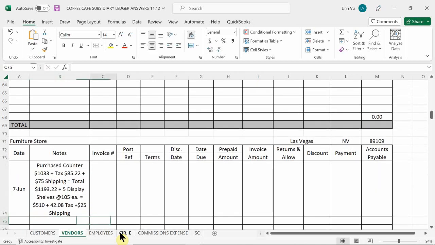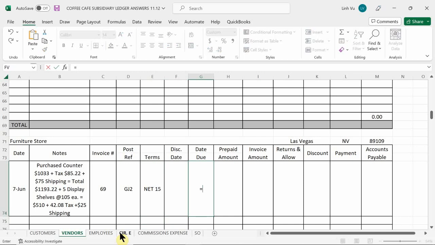And then of course your invoice is going to be invoice number 69. Post reference is General Journal page 2. Okay, and the terms, were you given terms? Net 15. So once again, let's practice that formula. Since we don't have a discount due date, I do have a due date. It's going to be in 15 days. So I received on the 7th, so plus 15. When is my bill actually due?